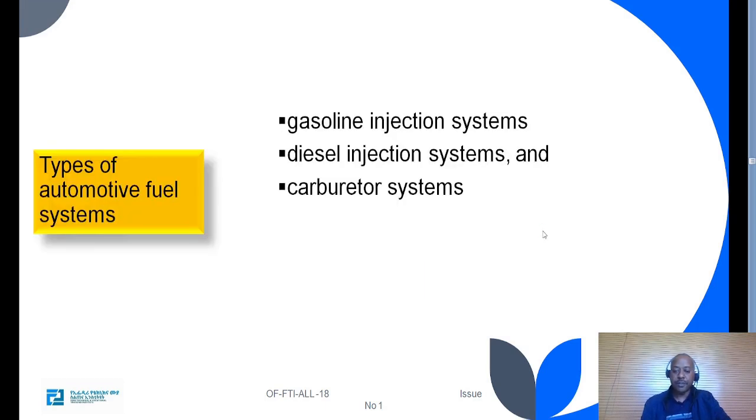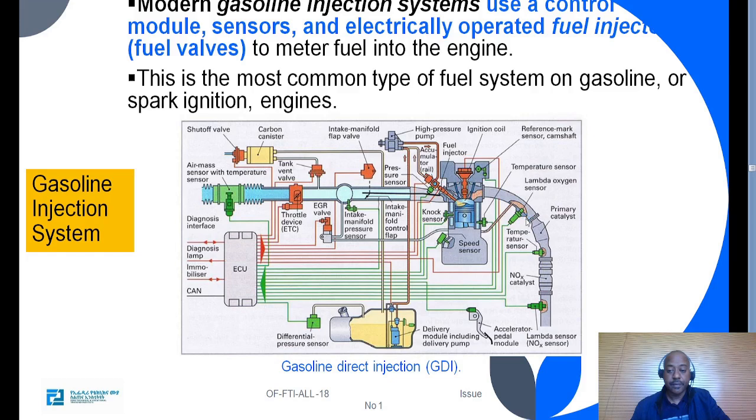Types of automotive fuel system. There are three types of automotive fuel system: the gasoline injection fuel system, the diesel injection fuel system, and the carburetor system. The gasoline injection system. Modern gasoline injection systems use a control module, sensors, and electrically operated fuel injectors or fuel valves to meter fuel into the engine. This is the most common type of fuel system on gasoline or spark ignition engines.